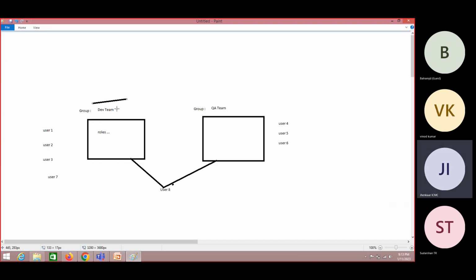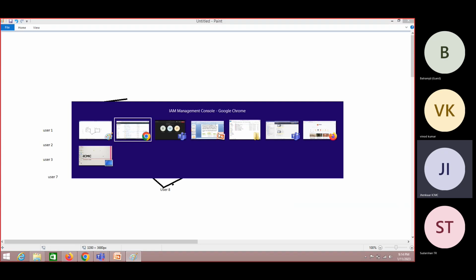So I'm creating a group called dev team, right? And I'll give access to S3. What's the role I'm giving? S3 full access. Okay. So this is the access I'm trying to give. And later, let me create another group called QA, where I'll give only EC2 read only access. Let's see what the difference is here, right? We'll see that. All right.